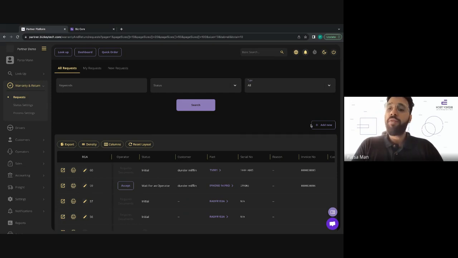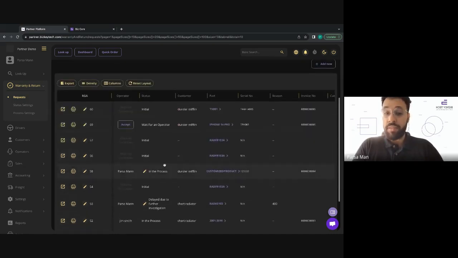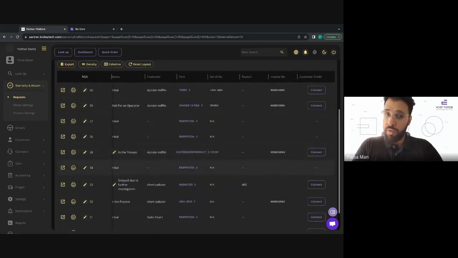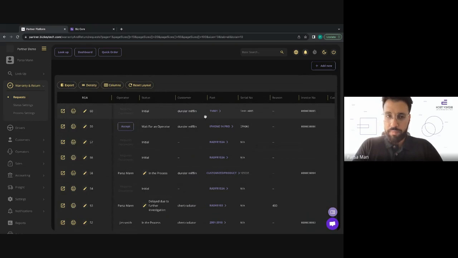Apart from that, if you want to add a warranty and return request, you can use the button provided in this view. I'm not going to click on it, but we're going to get into it very soon. And at the very bottom, you have a data grid, which you should already be familiar with, and the actual records with their associated data.